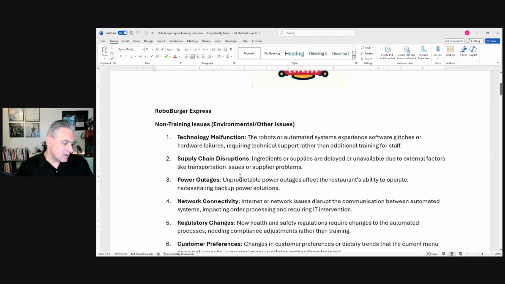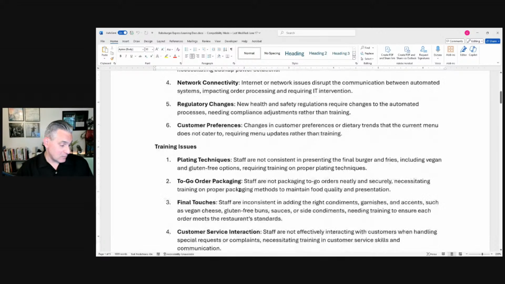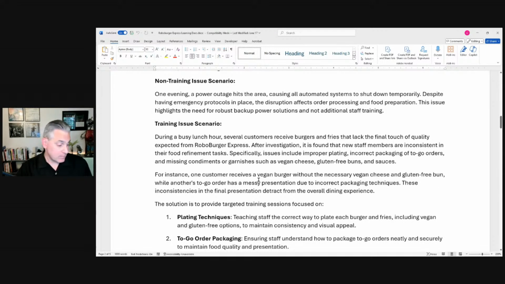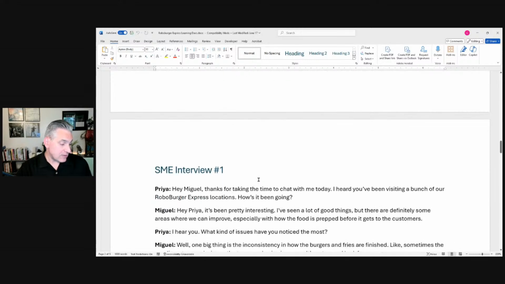So that's the setup. And so there could be all kinds of issues. We have non-training issues that are listed here. We have training issues that are listed, like plating techniques and to-go order packaging and things like that, or final touches that a robot can't do. I have a couple different scenarios here that are non-training and training scenarios. And then I finally have a couple SME interviews, either with talking to a manager or talking to associates about what could be happening.